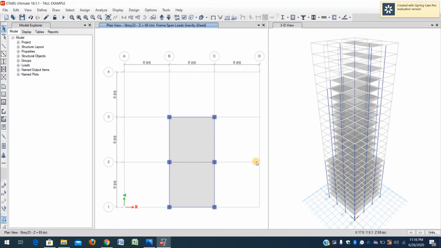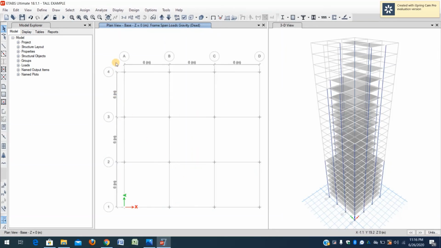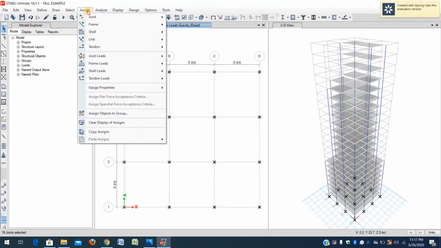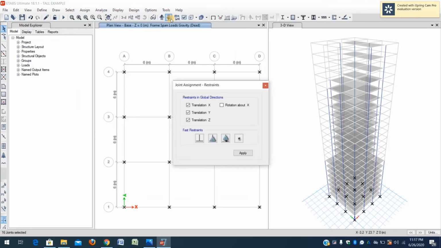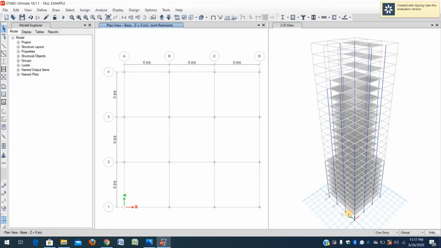Okay, now we have to define the joints. For that, go to base. Select the joints where we need to fix it. Okay, go to Assign, Joints, Restraints. We need to define the restraints. Go fixed. Okay, fixed, apply and OK. Now fixed joints have been defined.